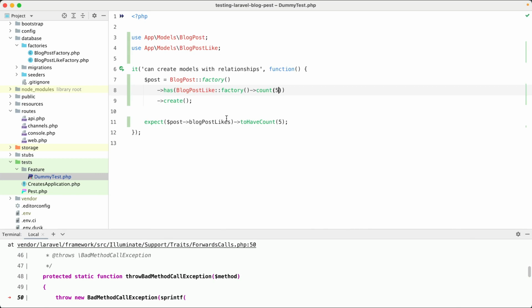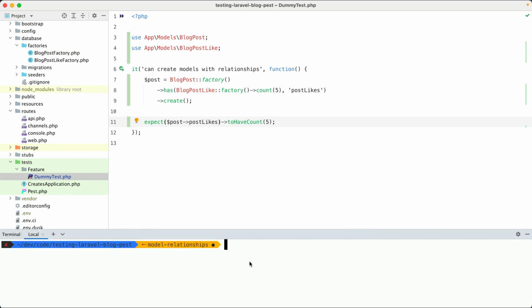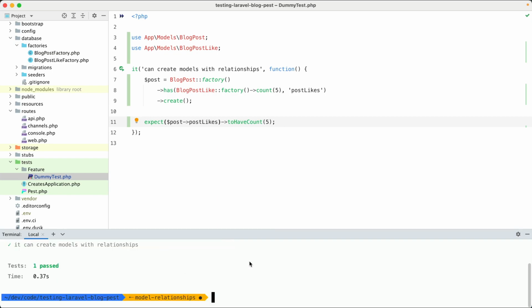If we go back to our tests, we can tell Laravel which relationship to use by just passing it here, postLikes. And of course, we should use it here as well. Let's run the test again. And it passes.